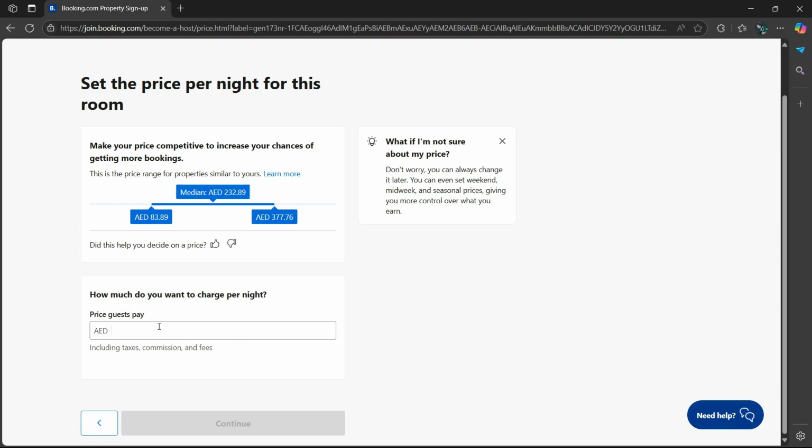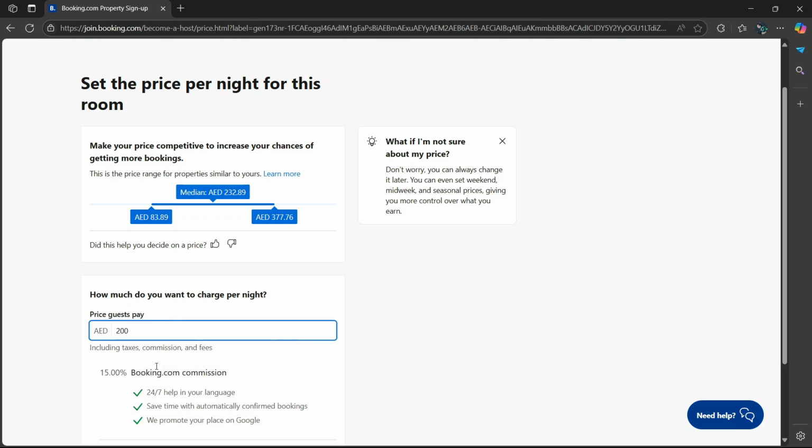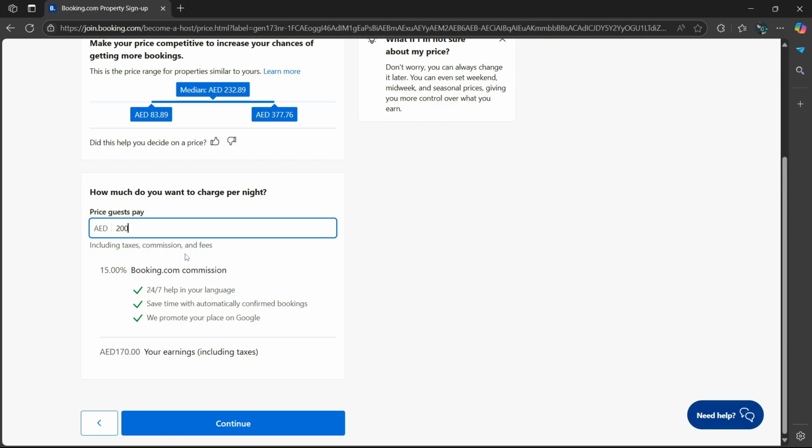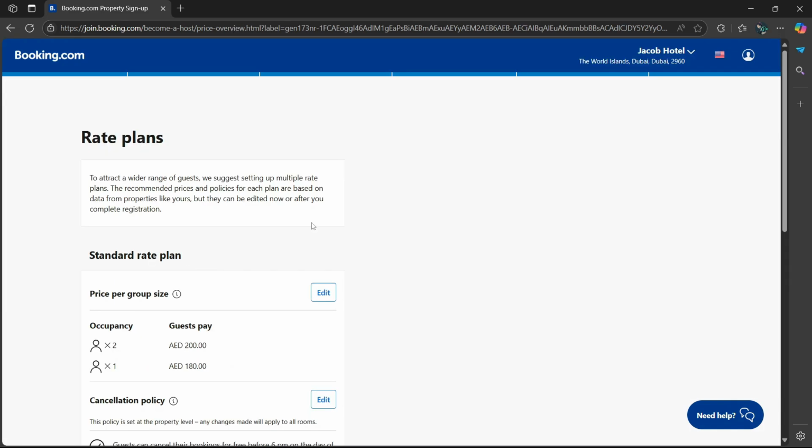How much do you want to charge per night? I'm going to say $200. This is going to include taxes, commission, and fees, and then booking.com commission. So there's 24/7 help in your language, save time with automatically confirmed bookings, and we promote your place on Google. So those are all the things that are included. And that's how much you're going to earn after taxes, commission, and fees. Select continue.